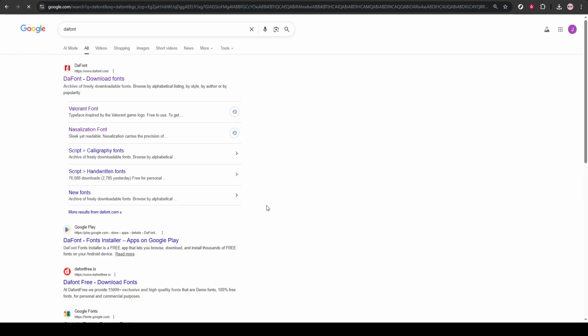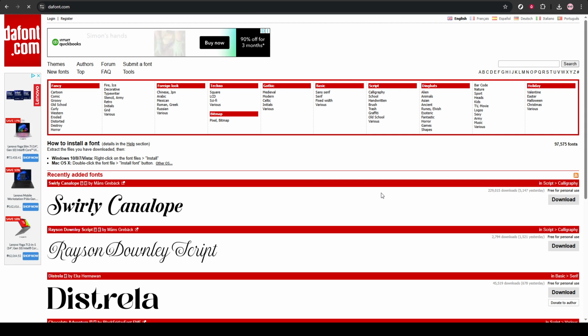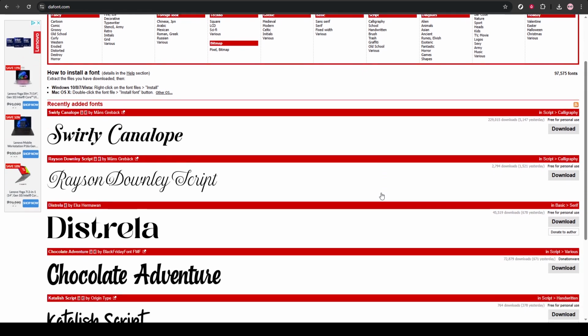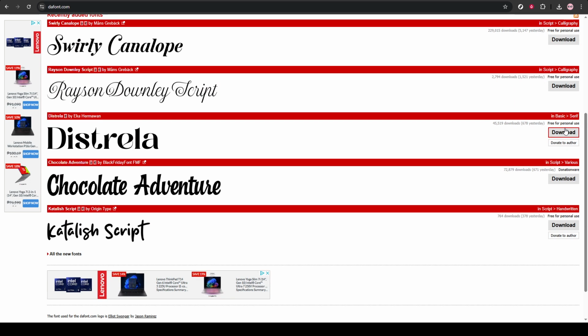Now, open another browser tab and search for a font website such as DaFont. Browse and pick a font style you like. Before downloading, review the license to make sure you're allowed to use it for your intended purpose, especially if it's for commercial work. Download the font file to your computer. Most sites provide .ttf or .otf files, often inside a zipped folder. If it's zipped, extract it so you have the actual font file ready.